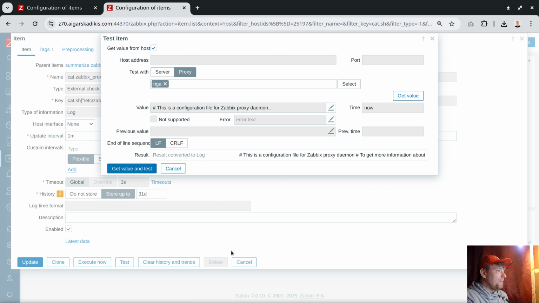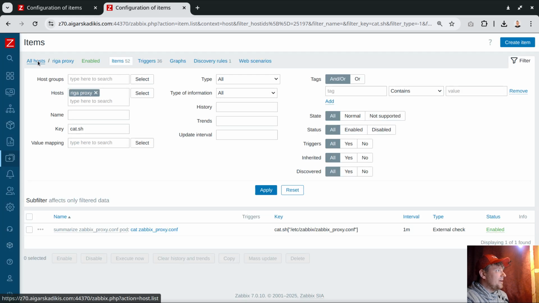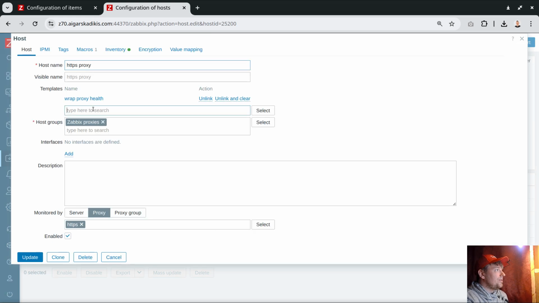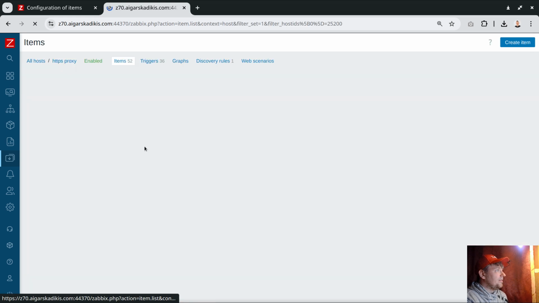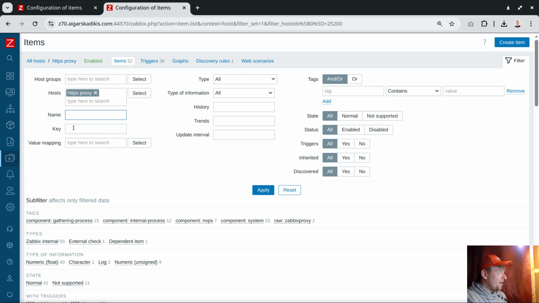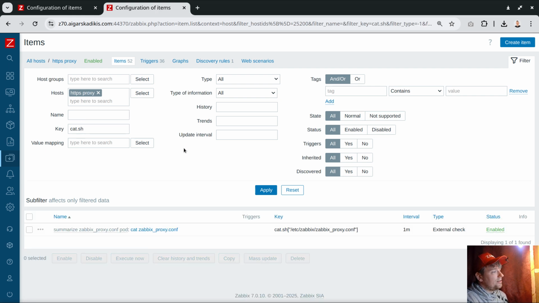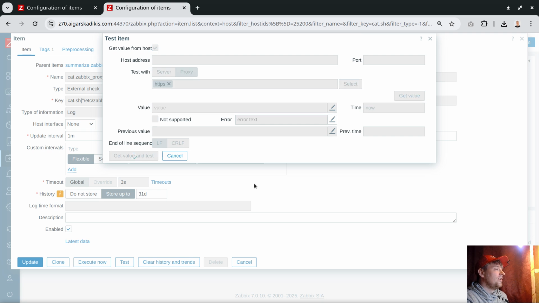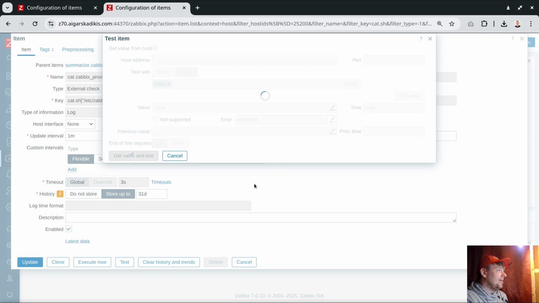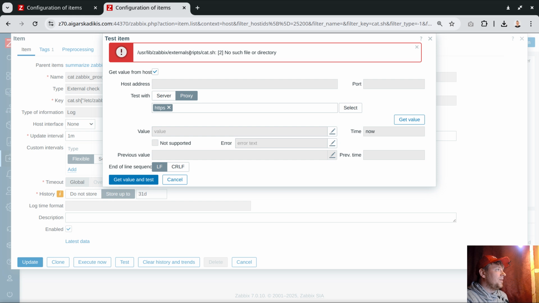But it is introducing another dependency. Here I have another proxy which is using the same solution. Conf pod is the template name, update, and for this one I have not linked that external volume, and if I click the test button, it is lacking dependencies and failing miserably because the file is not there, which introduces a struggle.